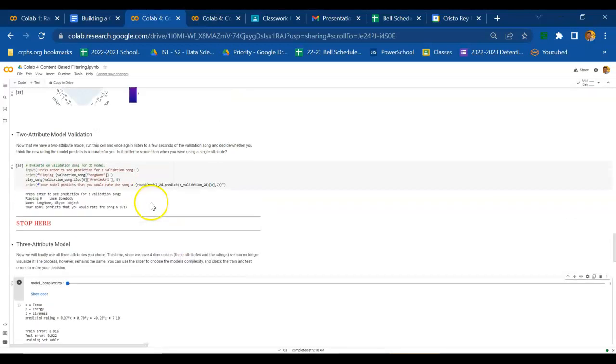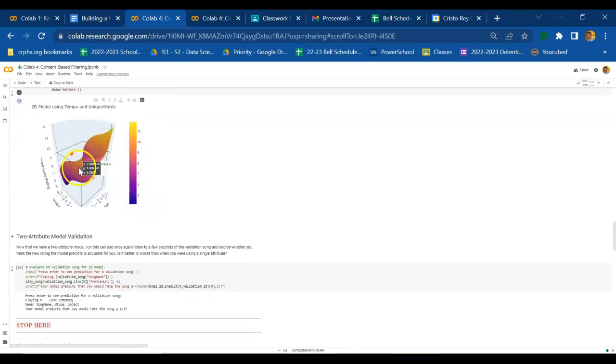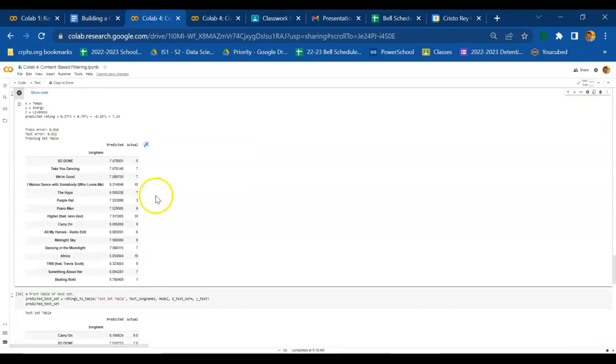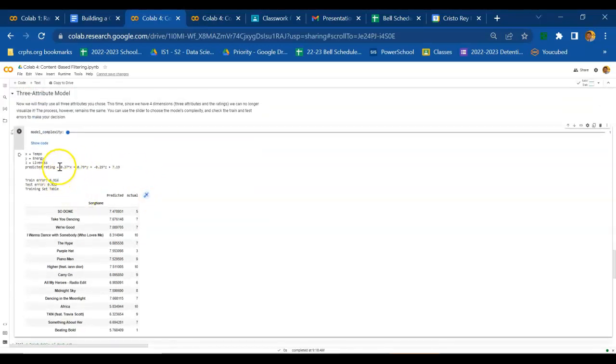And I want you to think about that. Think about how we were able to visualize 2 different predictor variables in one graph, and why would we not be able to do that in this case when we have 3 predictor variables? That's actually one of the questions you'll have to answer in your slides. But again, you'll go through and you'll change your model complexity. What we're looking for is that low testing error.